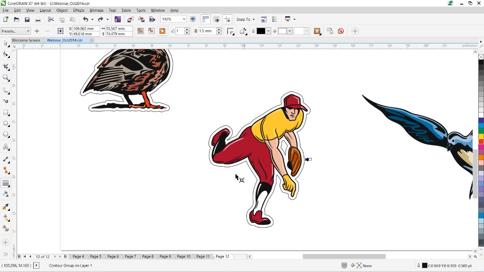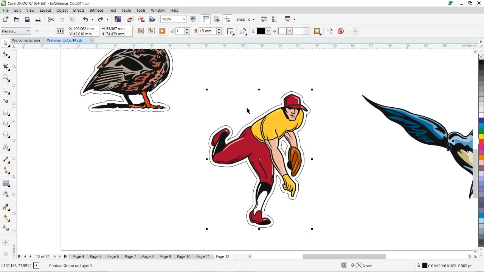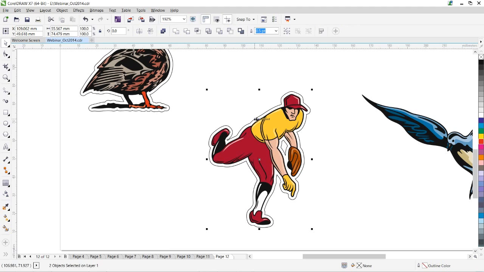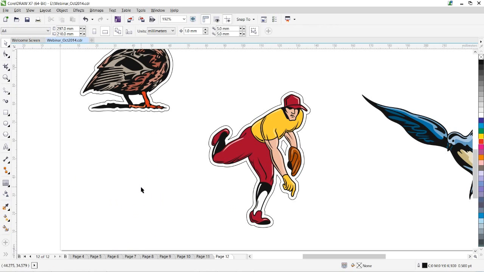And maybe if I don't need it, see, this contour has been created over this object. So if it is possible, you can just go ahead and break this apart with Ctrl K, Shift click on this object, remove this object, and this cut line for my die punch is ready.